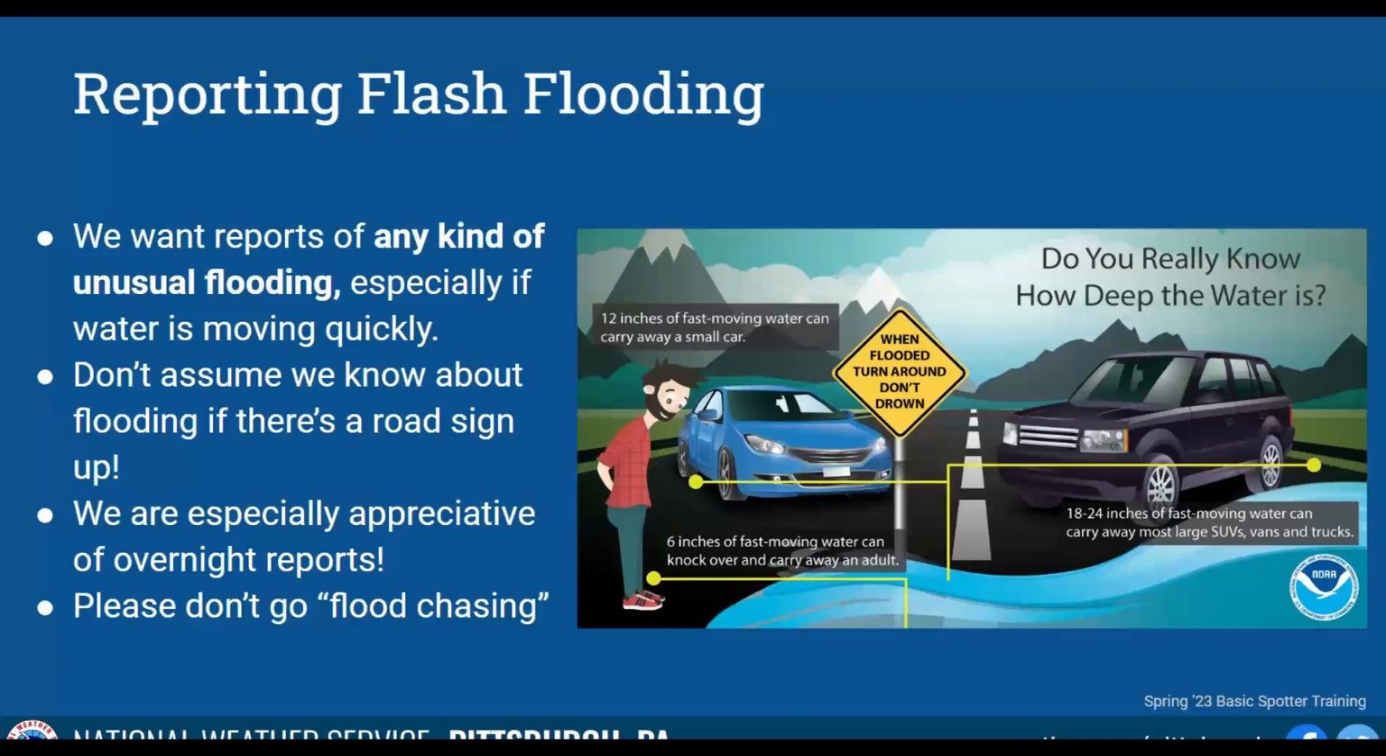But in general, report any sort of unusual flooding you see, and don't assume that we know about the flooding, especially even if there is a road closure sign up. We try to get through as many reports as we can. We try to have a lot of agencies report stuff to us, but there's only so many people who can remember sometimes to report this information to us. So always report this sort of information to us so we can ensure the proper hazard products are out for it, especially during the overnight hours when a lot of our core partners aren't able to provide that information to us.